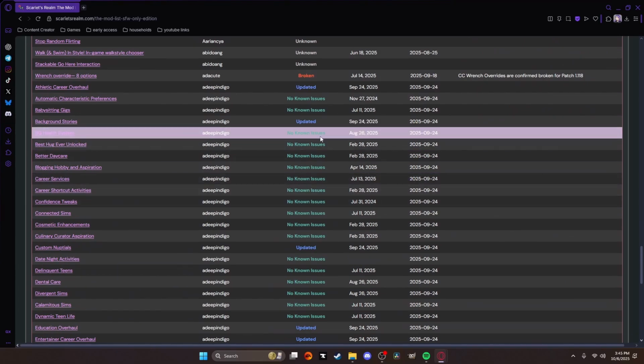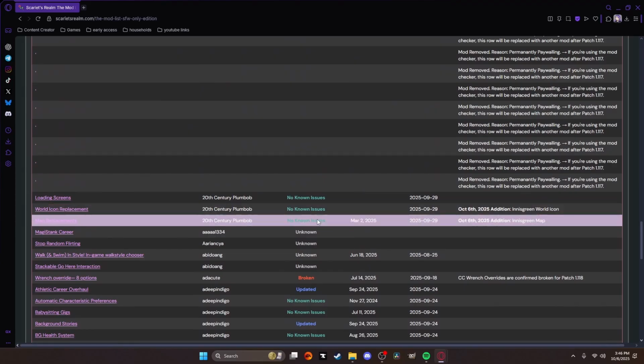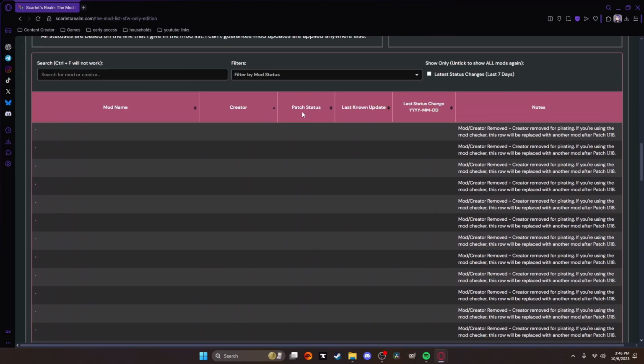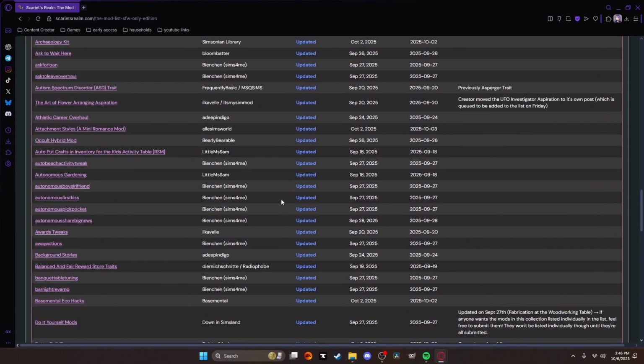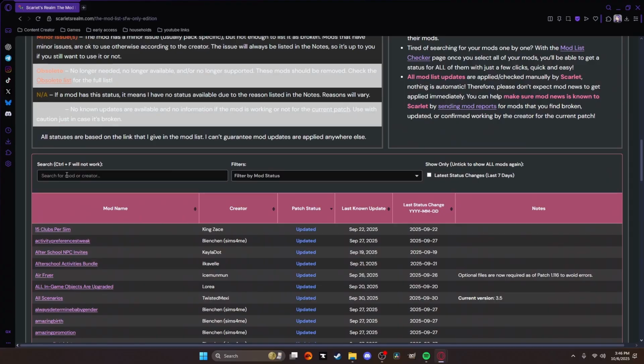Okay. And then you can also sort by the patch status. I can sort by all updated. You can search mods or mod creators, and then you can also filter by the status. The next one I want to show you is the Sims 4 Tray Importer.